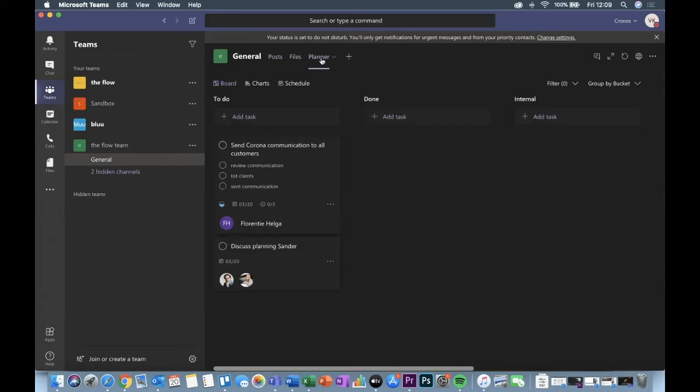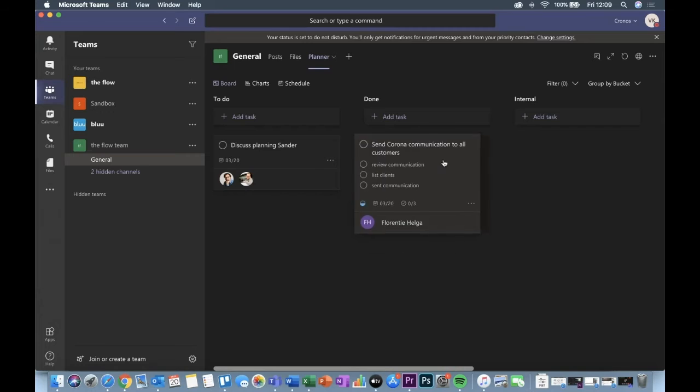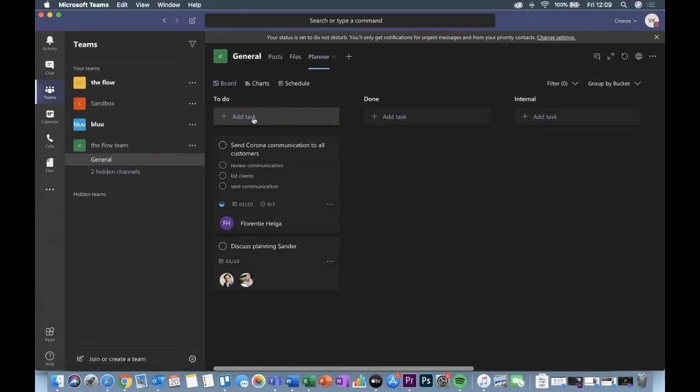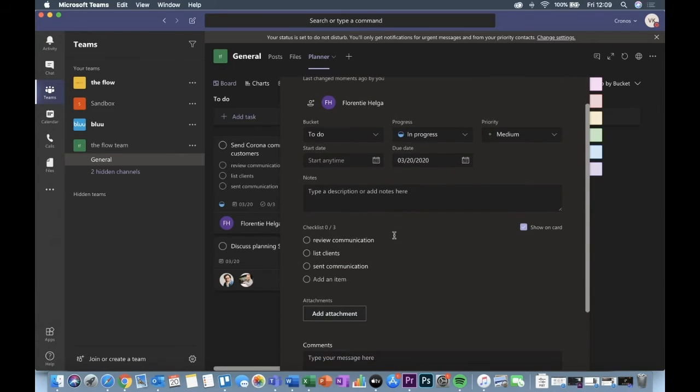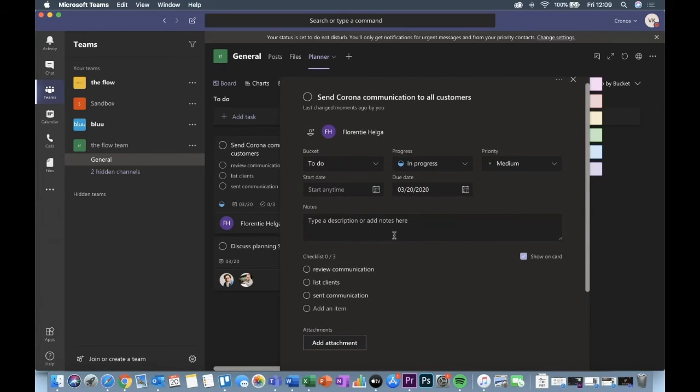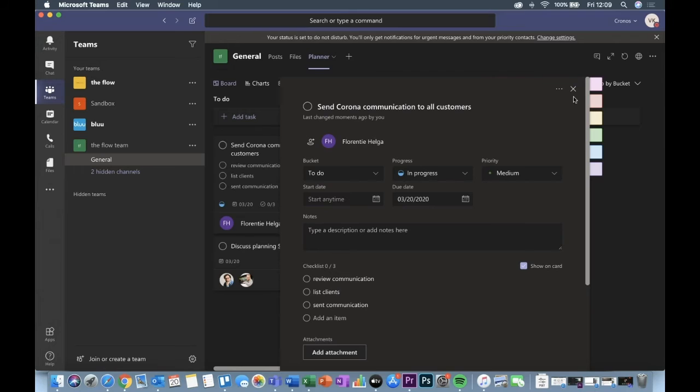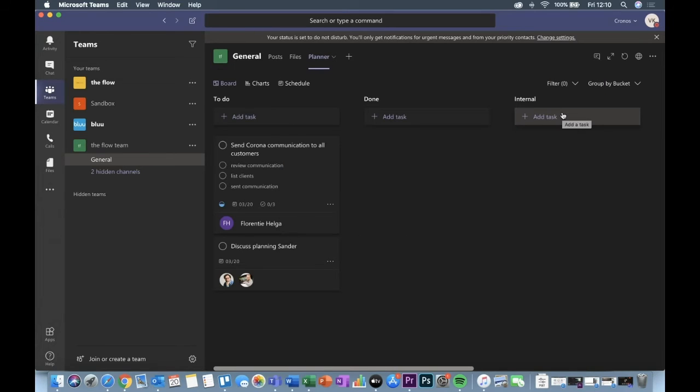So within the planner, you have several buckets, and within those buckets, you have several tasks. Of course, you can drag one task from one bucket to another if necessary. And here, filling in this box, you can add a task. When I click on a task, or when you want to create them, this is the information that you get. So you can assign the task to someone and enter all this type of information that is necessary to perform the task. You can arrange your buckets the way you want.